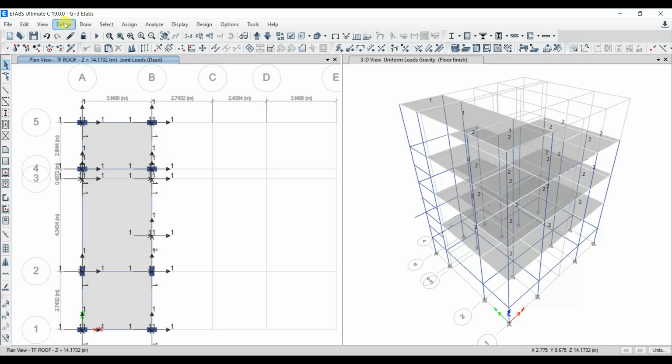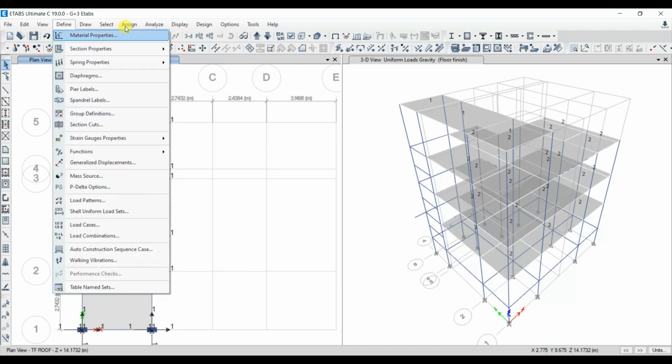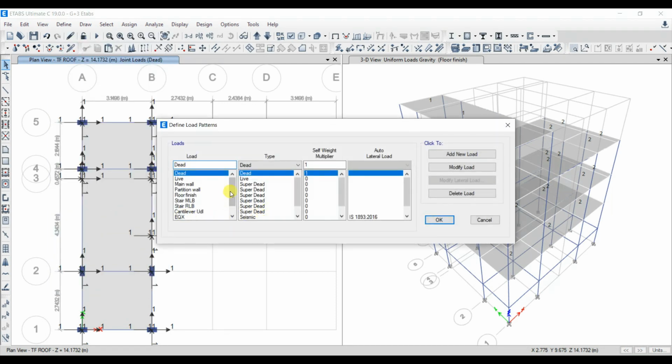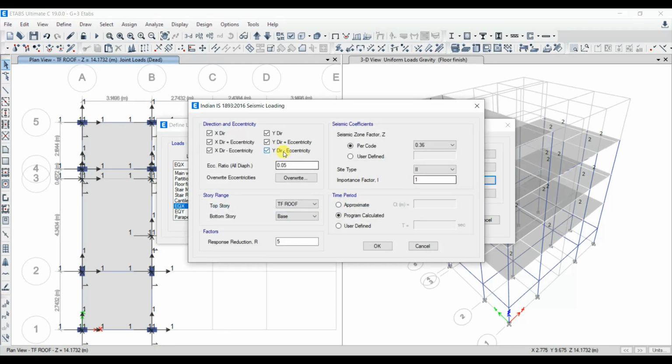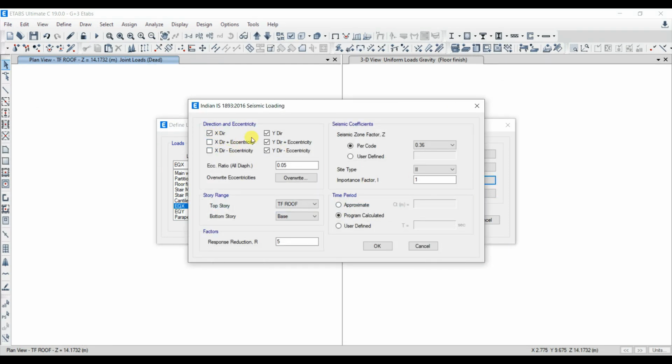Next we have to define the diaphragms. So before that let's assign the earthquake load cases. Go to load pattern. So here we have already defined EQX and EQY. So let's select that one. Modify lateral load. Here you have to consider only X direction. So we are not considering any eccentricities.